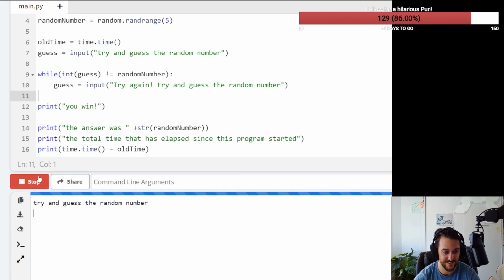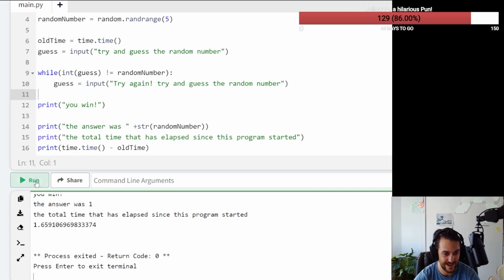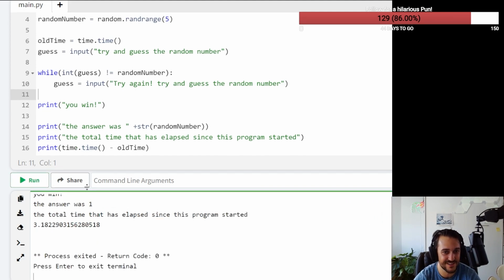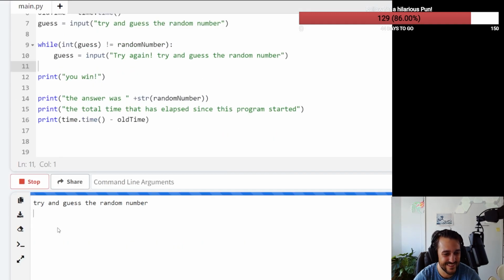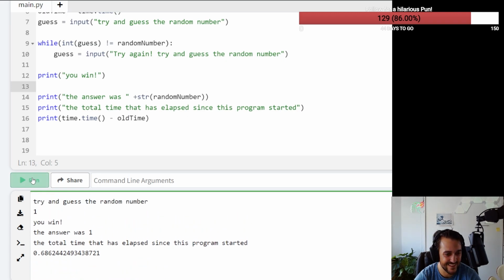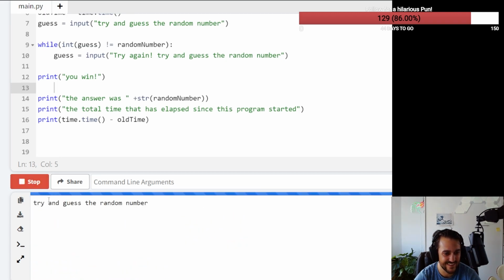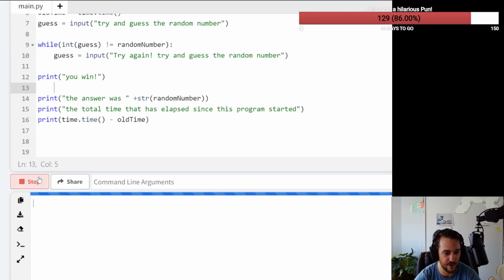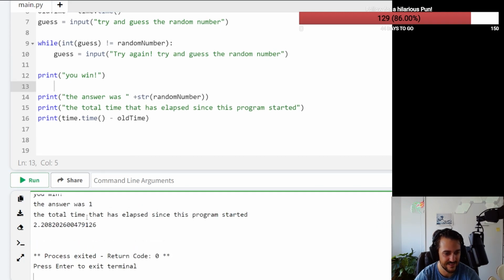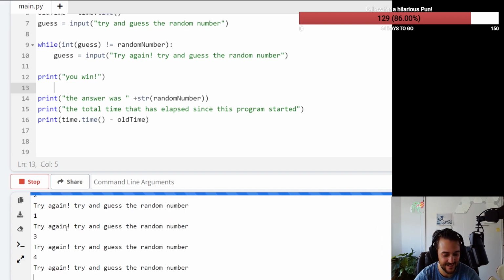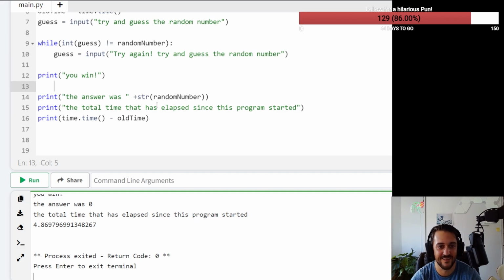And we'll run it. Try and guess the random number. Is it 1? Happen to get it right that time. Try and guess the random number. Is it 1? Wait a minute. Oh, 2, 3, 1. Why is it always 1? Oh, it was 4 that time. All right, it's not always 1. It's 1 a lot, though. Oh, it was 0 that time. All right, so this is working.